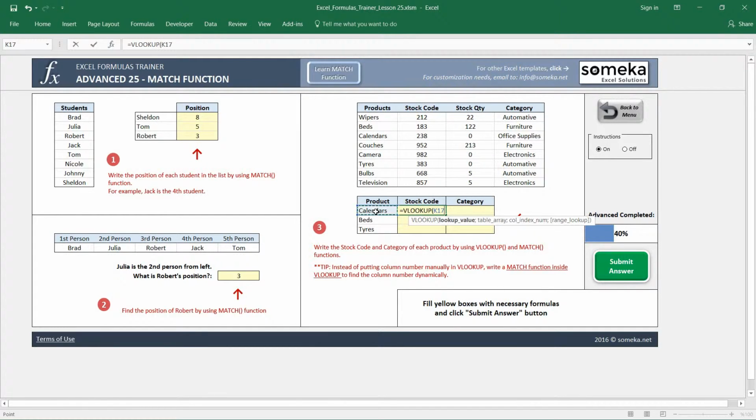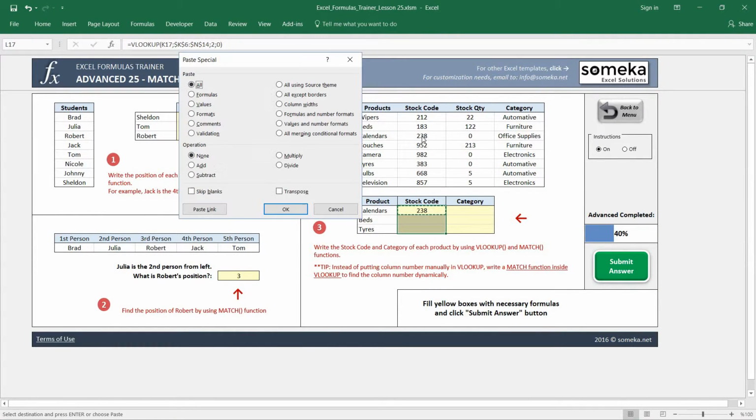The simple VLOOKUP: taking the lookup value, looking at our products, fixing our range, and for stock code I look at my area and I see that it is the second column, and I select the exact match and it brings me the stock code.